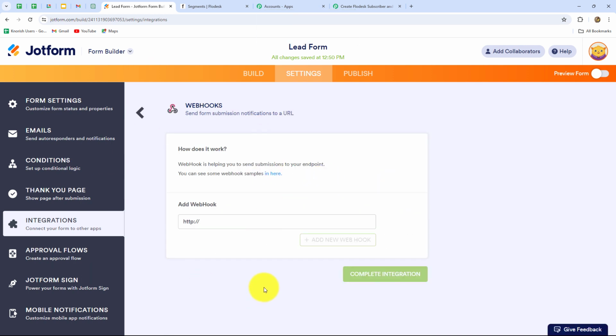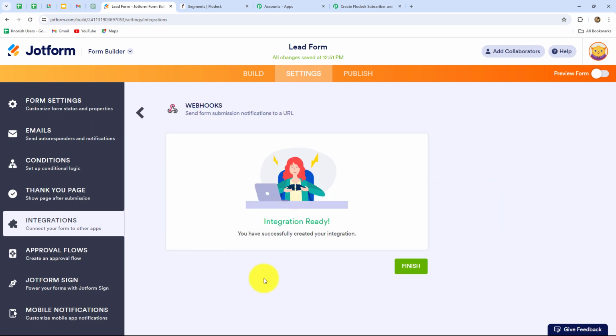Now, because we want to set up a connection between Jotform and Pabbly Connect with the help of a webhook, we have to select the webhook option over here, and we have to paste the URL which we copied from Pabbly Connect in this particular field. After doing this, we will click on complete integration. And with this easy process, our connection between Jotform and Pabbly Connect is successful. So now my lead form is connected with Pabbly Connect.